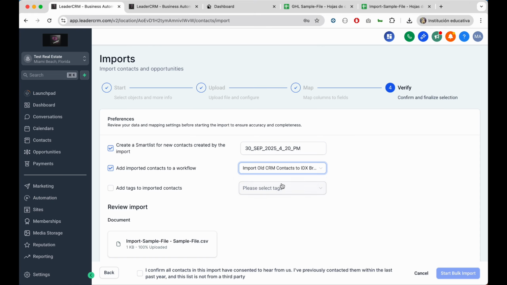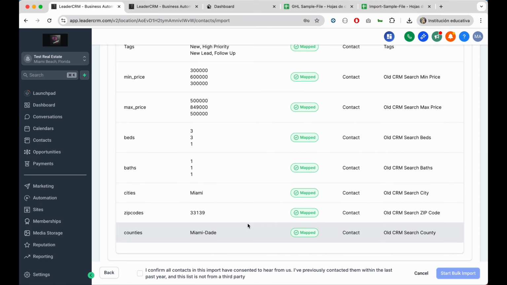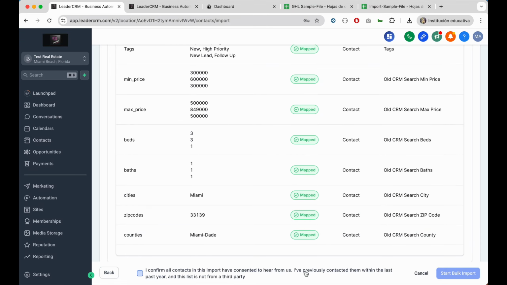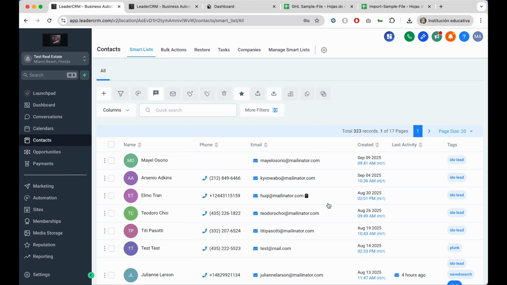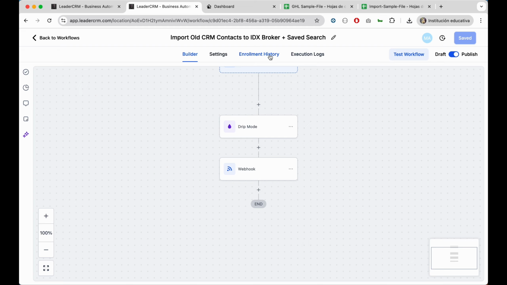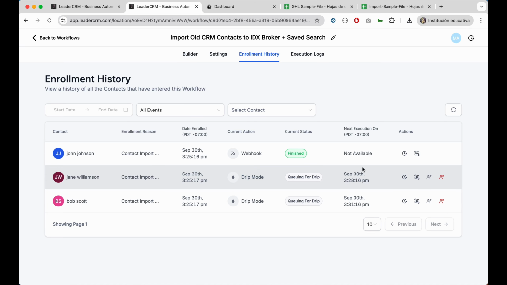Here, let's select the workflow. And if you scroll down and review all the import settings, and finally confirm the message at the bottom. The bulk import is going to start, and to verify that it's working, you can go to the workflow and click the enrollment history. You're going to see that the contacts are queued in the drip.